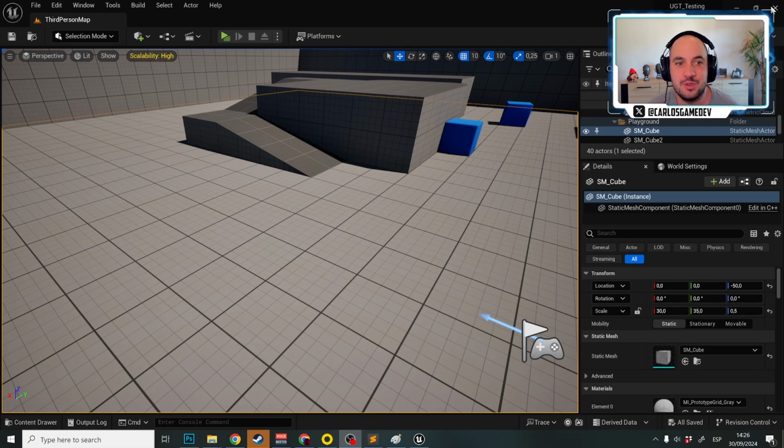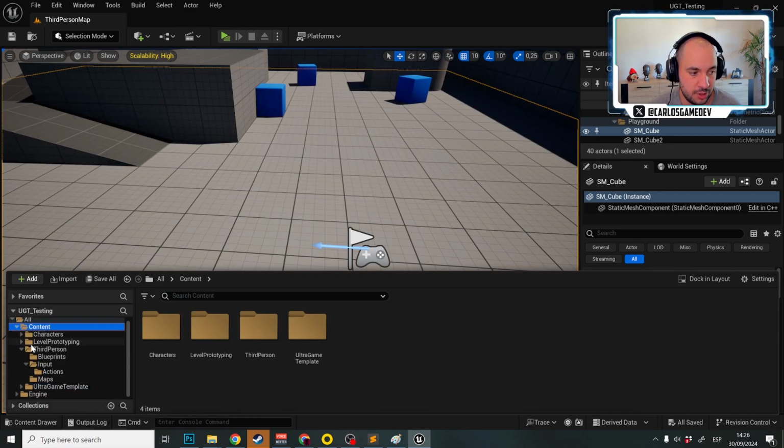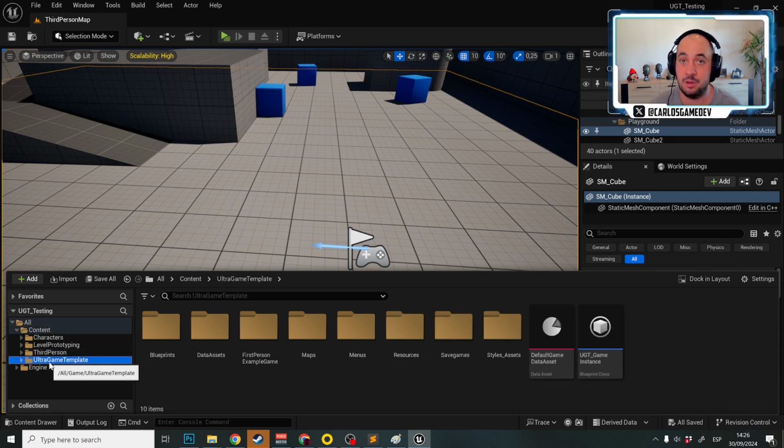Hello and welcome to this short tutorial on how to integrate Ultra Game Template with your own project or a new project that you have created. And as you will see, it's actually super easy. So first step, of course, is to download the content of Ultra Game Template from Fab or the Unreal Marketplace.